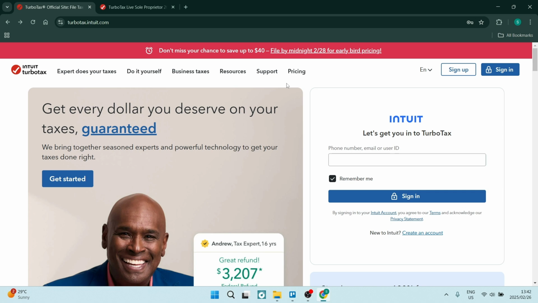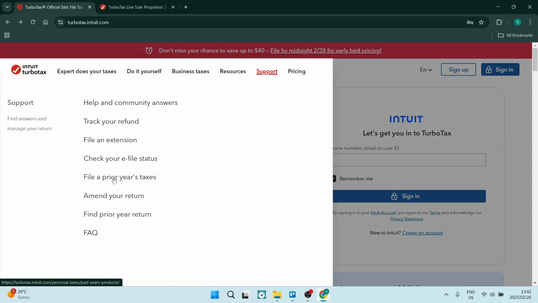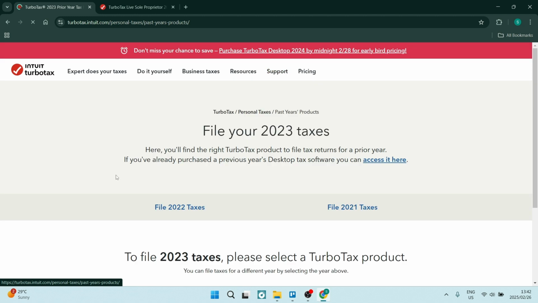So you're going to come to turbotax.intuit.com, and right at the top, before you even sign in, you can jump into support, and here you can see file a prior year's taxes. You're going to click on this link.